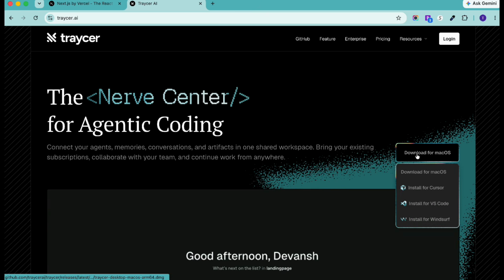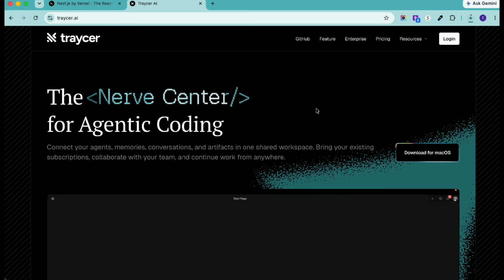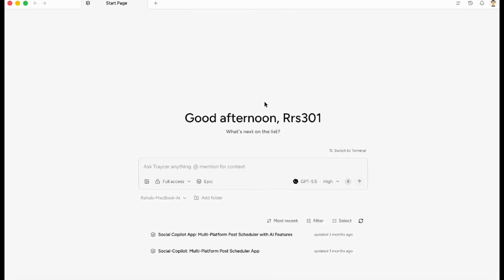Now if you are using this for the first time, make sure to download the Tracer desktop application. Once it downloads, you have to install it. Now once you install it, this is how it looks like. The interesting thing is you can add a new task in a new tab and you can run multiple agents at the same time.